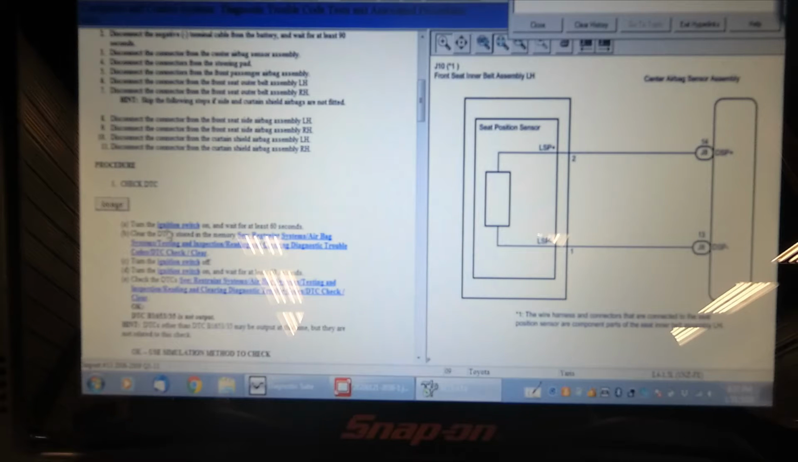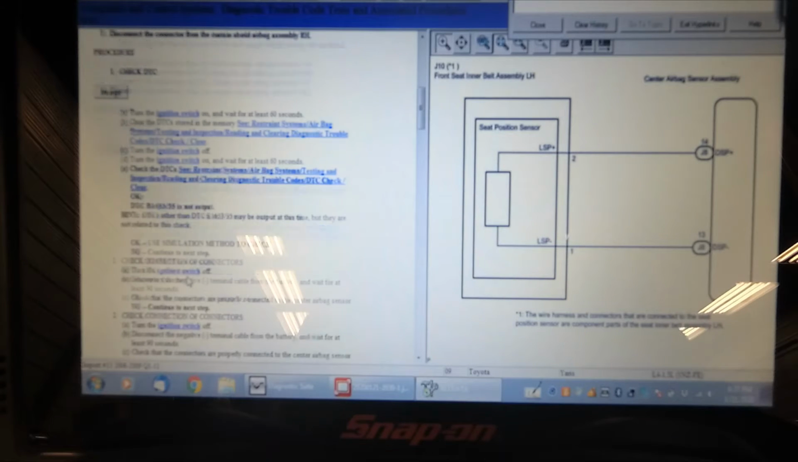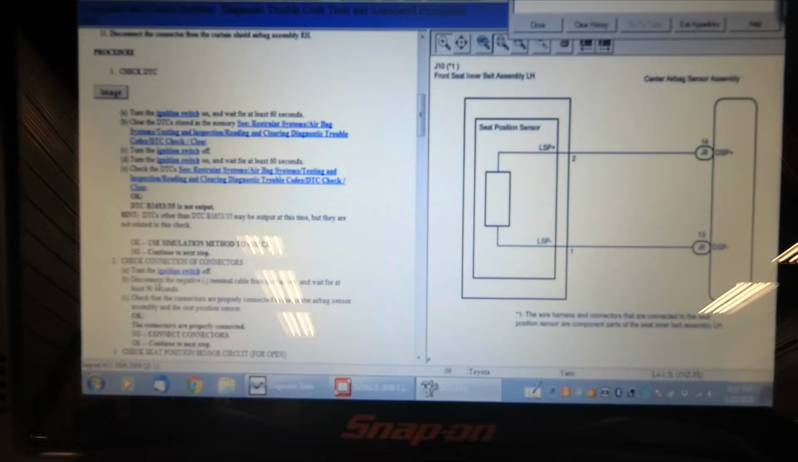Nevertheless, it says clear the DTCs. If it comes back, then it says continue to the next step. Check the connections of the connectors. Now, this particular diagram here shows the seat position sensor and the airbag assembly sensor. Now, if you're going to disconnect this, yes, I think it's wise that you disable the system.